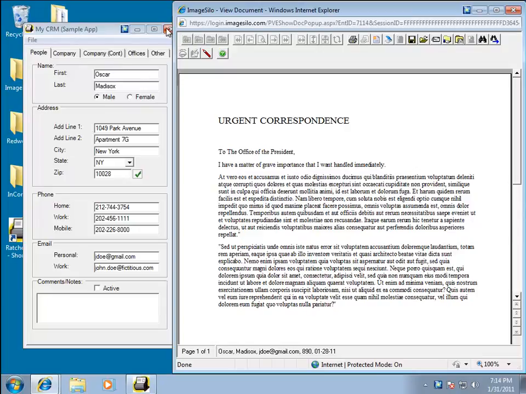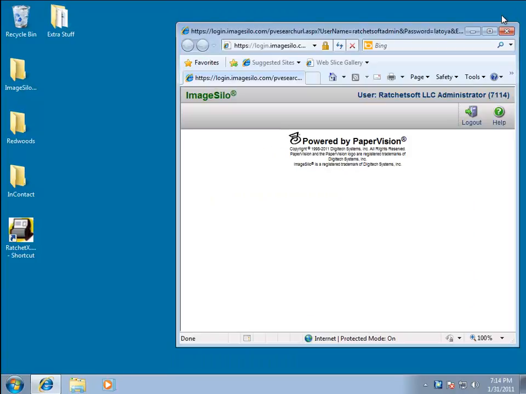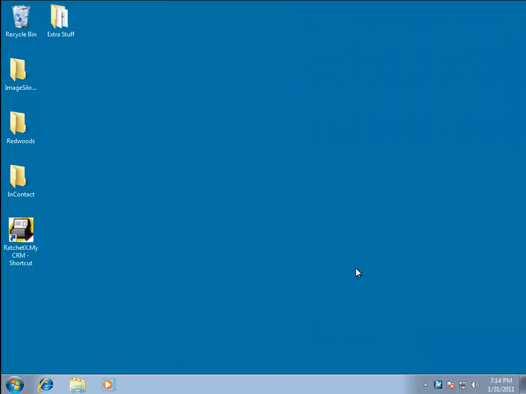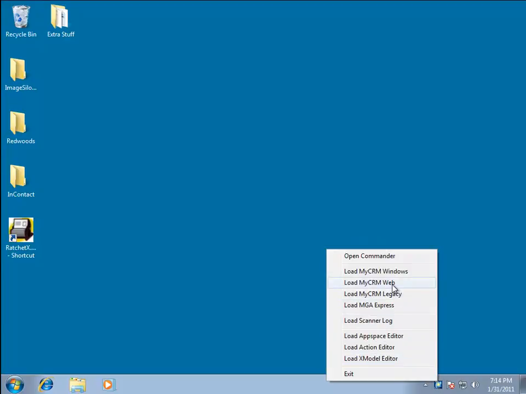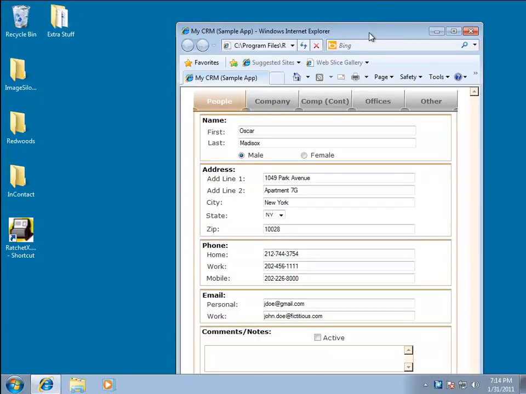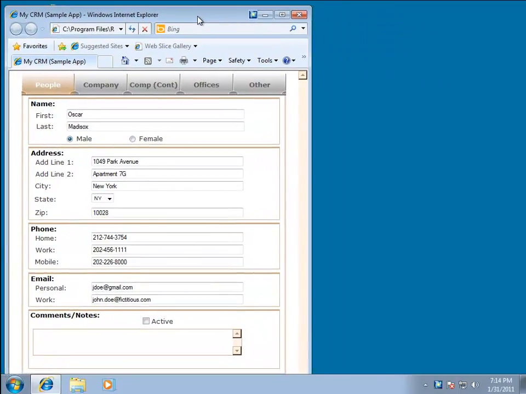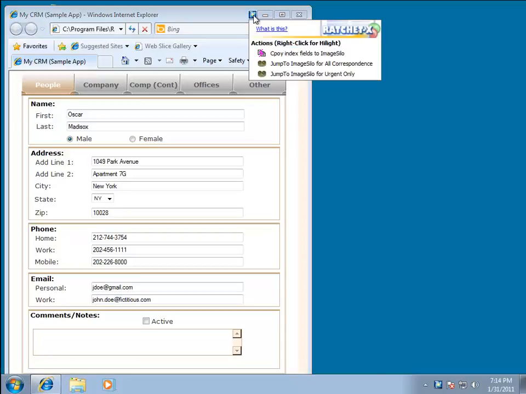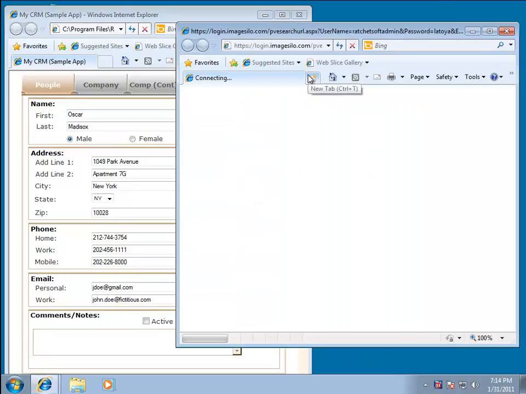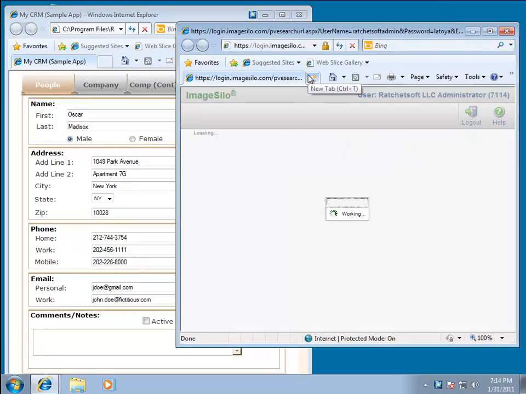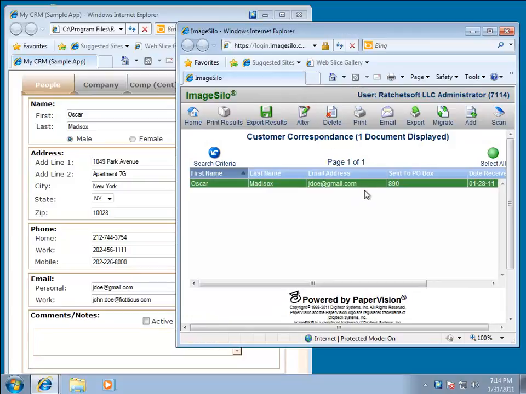Let me shut down my CRM. I'll also shut down my document management application. Let me bring up my CRM for web, which is a browser-based version of the same MyCRM contact manager. Well, you'll notice we have a button here. So from this application, I have the same choices. I can jump to Image Silo and get all correspondence, or just jump to Image Silo and display an urgent document. Let's do that. There we go. So now we're looking at the urgent documents that we have available in Image Silo from the web-based application.